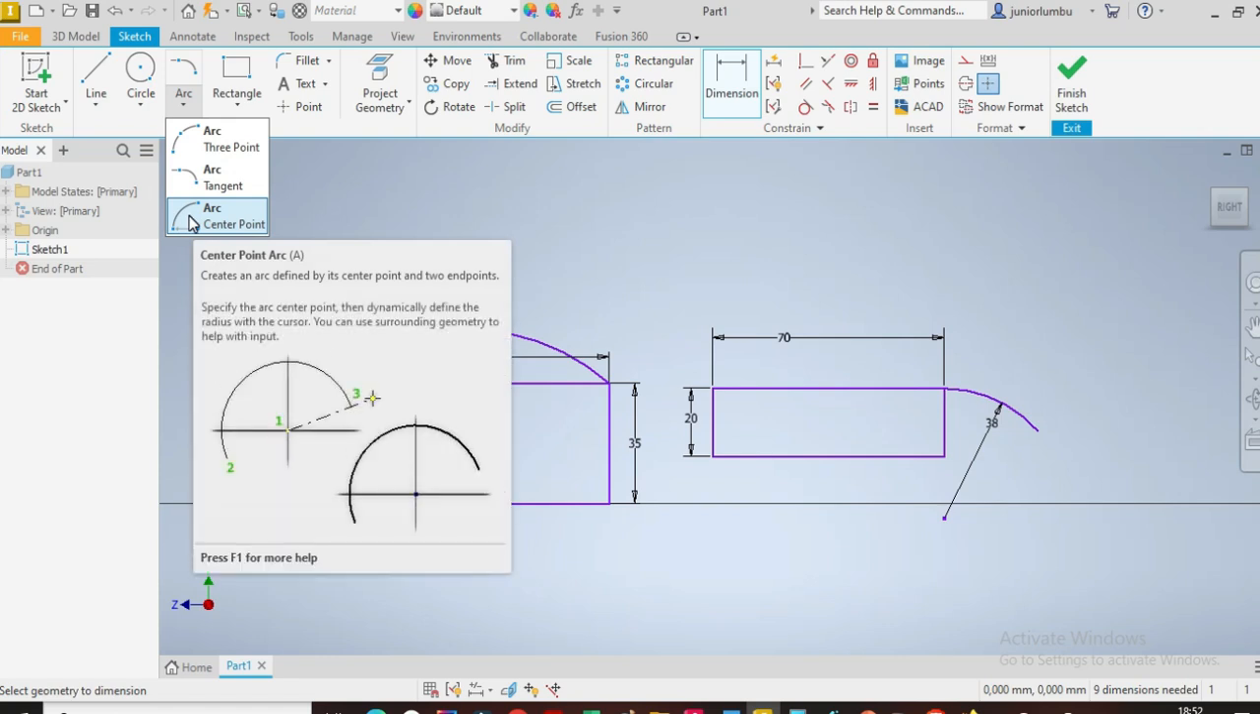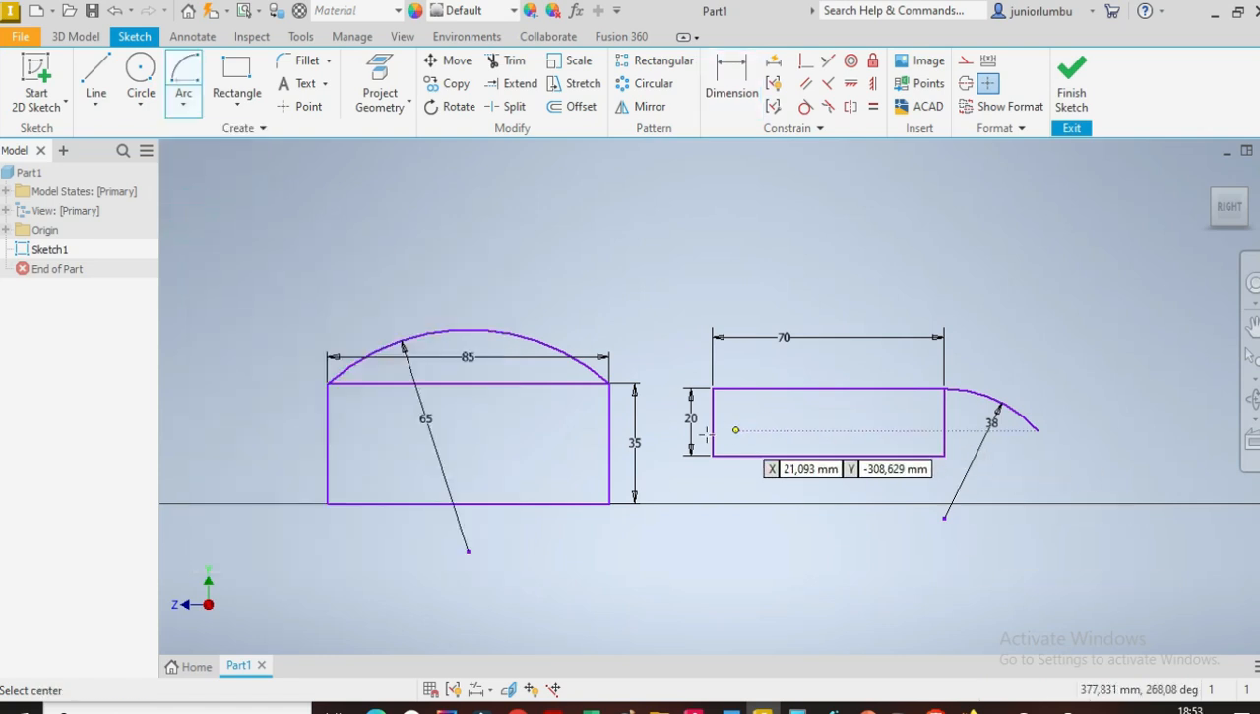With this one here, the first point is your center. Okay, I'm just arbitrarily saying this is my center. So there is my center. Then I need to go to the point where I want this arc to begin. So I can go there and say there. Then I go like this. Okay, I can go up to there.